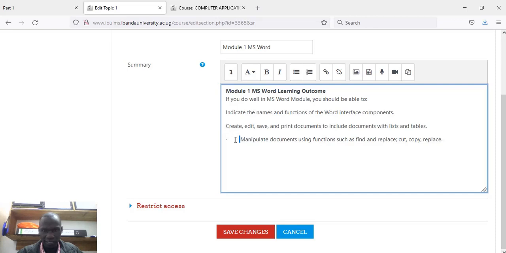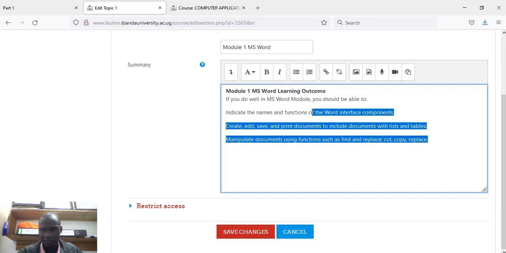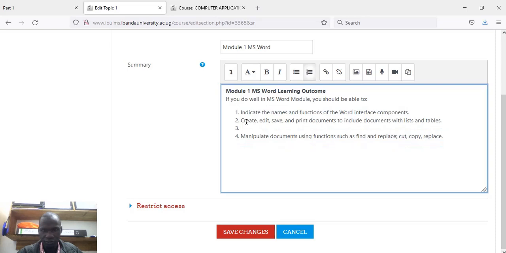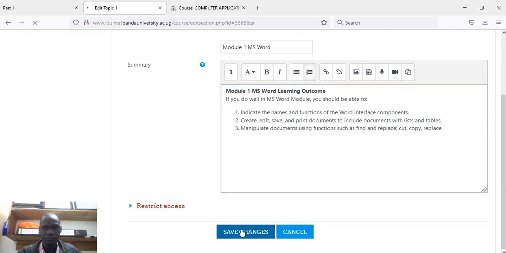make sure that it looks nice by selecting it and numbering it. Then I remove these numbers without content, and then after that I click save changes. Then I am done with editing topic 1.